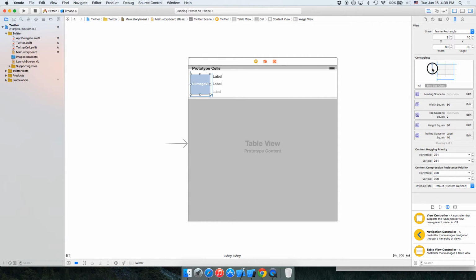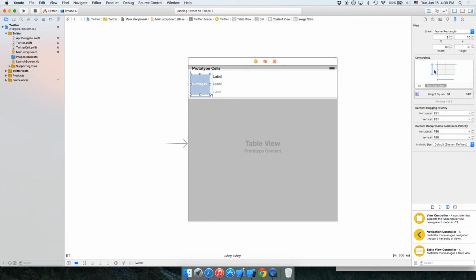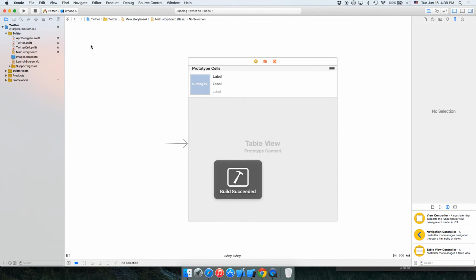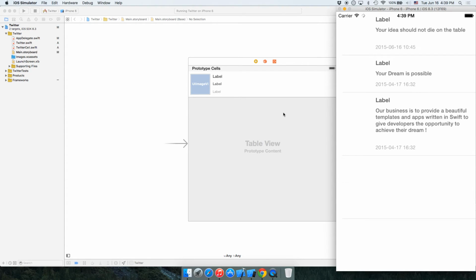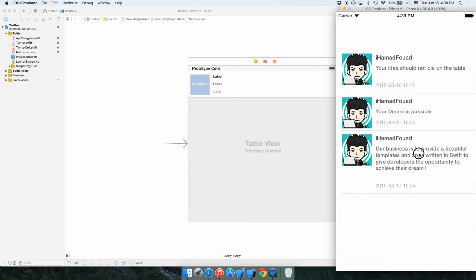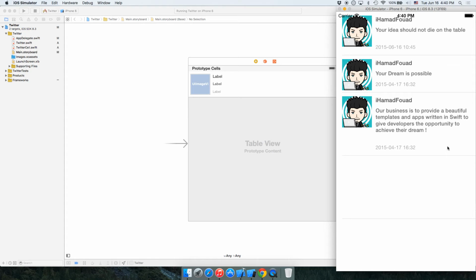We have two issues. The first one is this constraint will give the fixed width and height. Then removing the bottom constraints, so this label can expand and move to the bottom. Okay, so let's run it again. Hell yeah, it's working right now. Every cell has a different size, and the label has been changed according to the size of the label and the text.